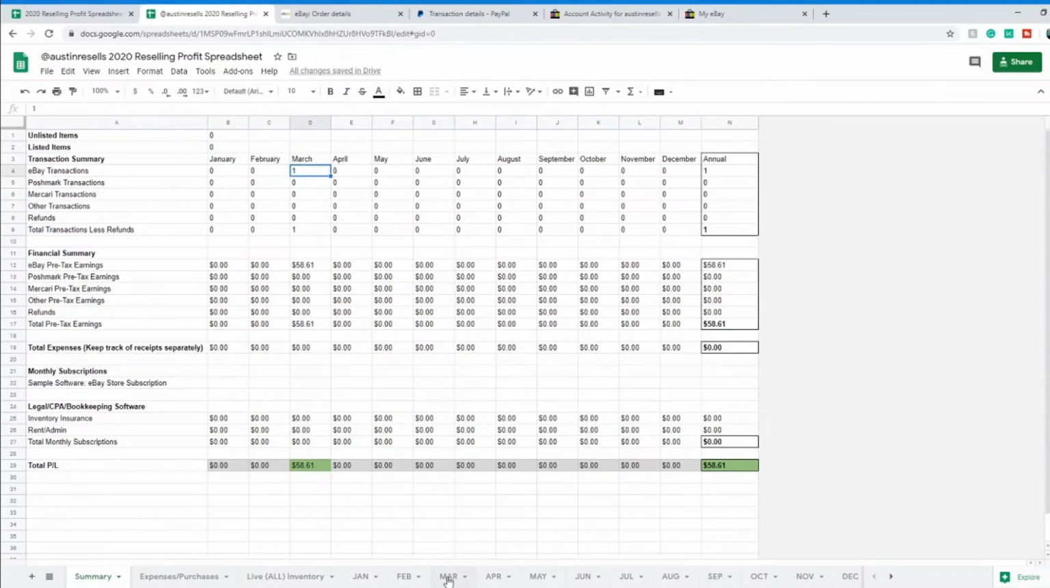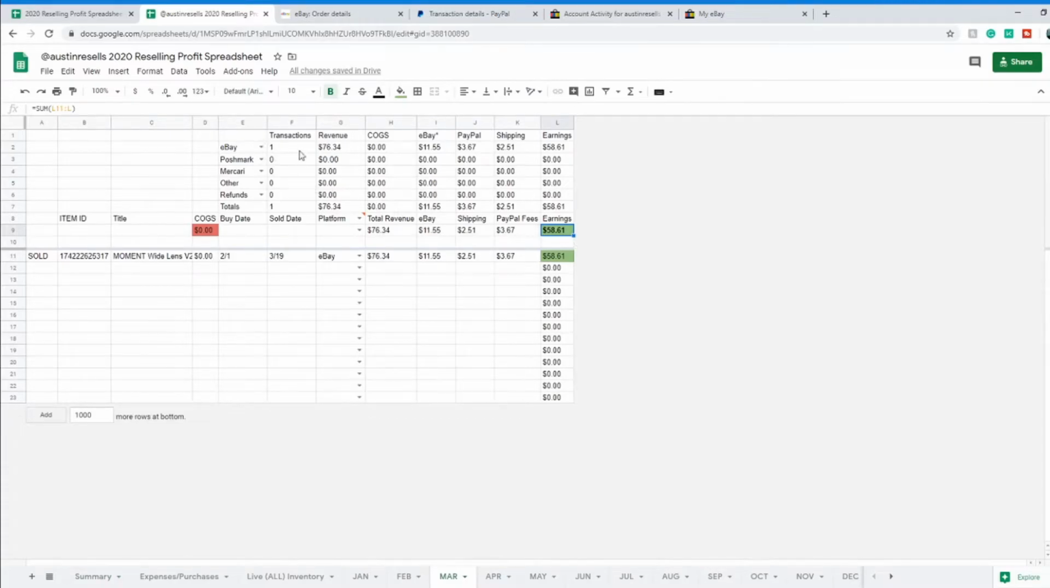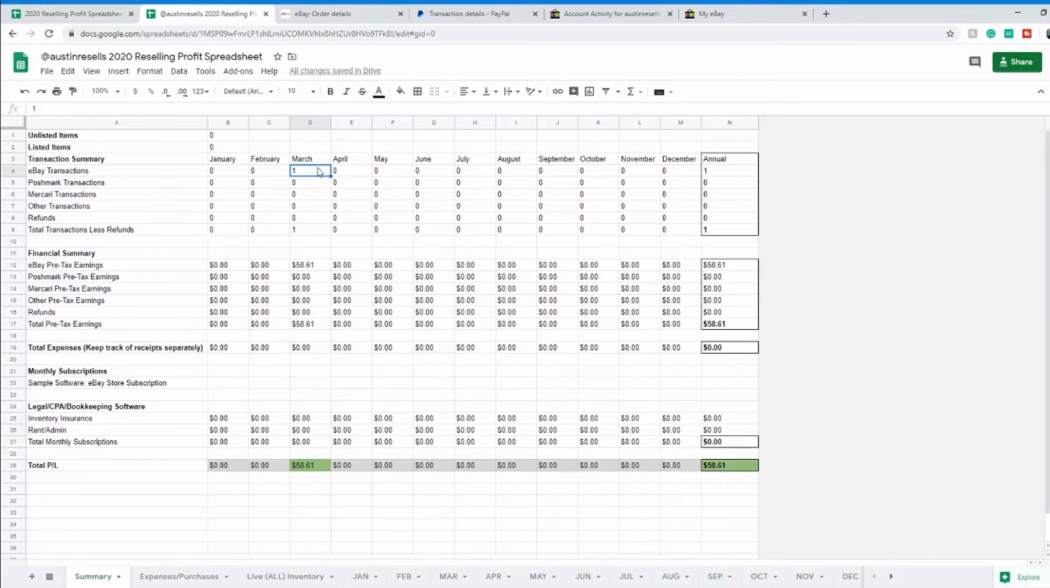You can go through and check your March and see how many items you sold. Right here it says transactions. You can update that on your summary. So we have one item, one transaction. Our pre-tax earnings was 58.61. And then it updates all the way down at the bottom.